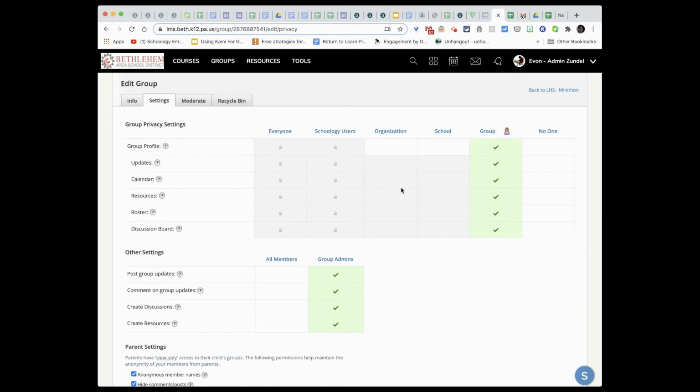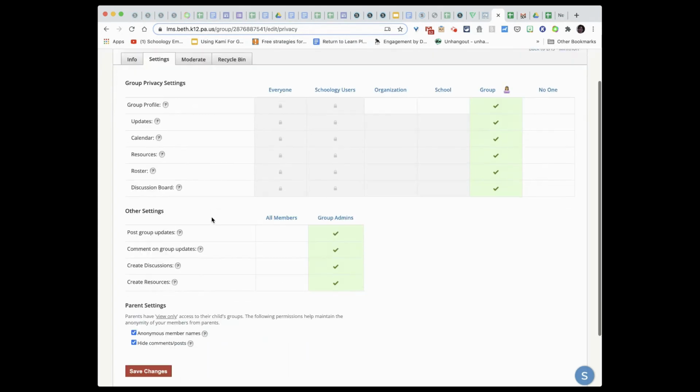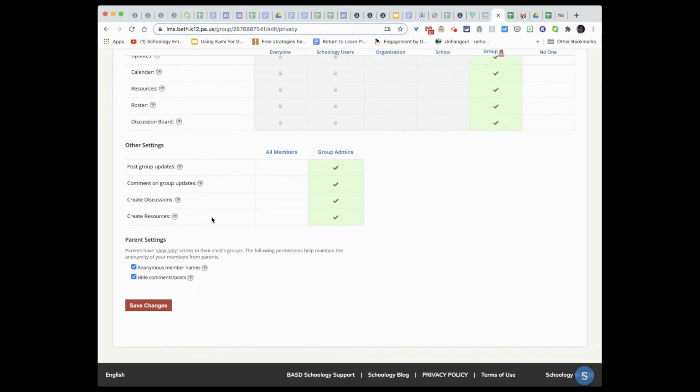And when I give you a group, I pretty much lock it down so that only people in the group can view these items in the group. That's pretty self-explanatory, I think. That's probably the way you want to leave it.